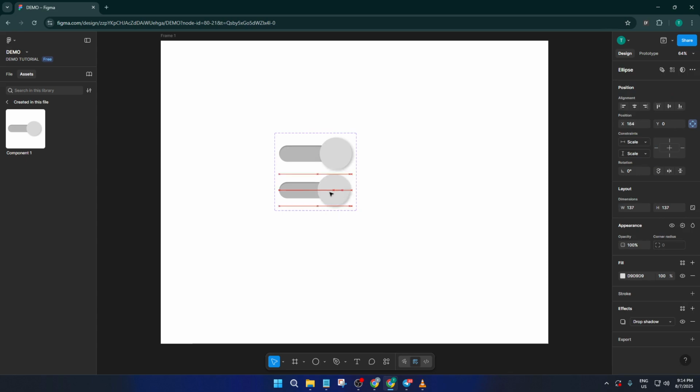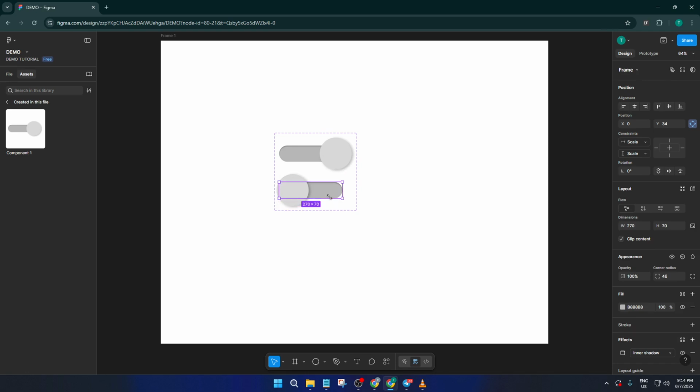Now in the first variant, stick with your initial layout. Maybe keep the knob on the left and a subdued color for the off state. In the second variant, move the toggle knob to the opposite side of the frame. Click and drag it to the right. It's just like physically sliding a light switch on your wall.